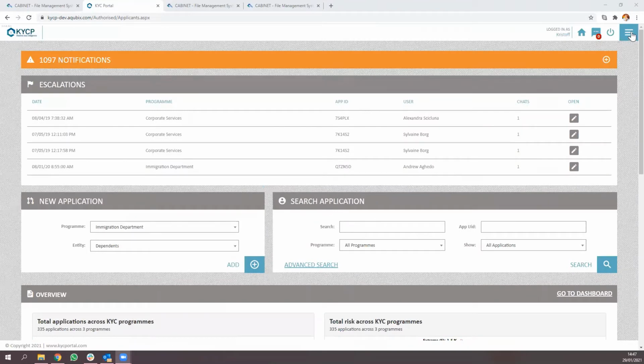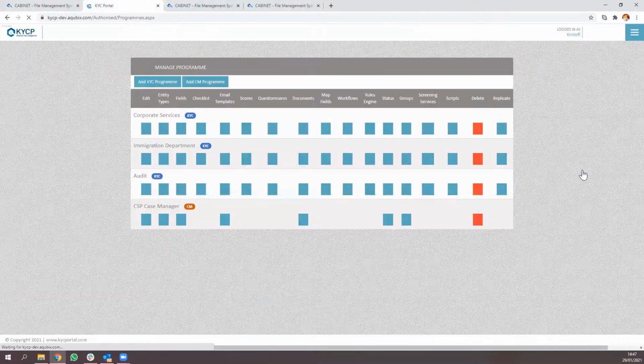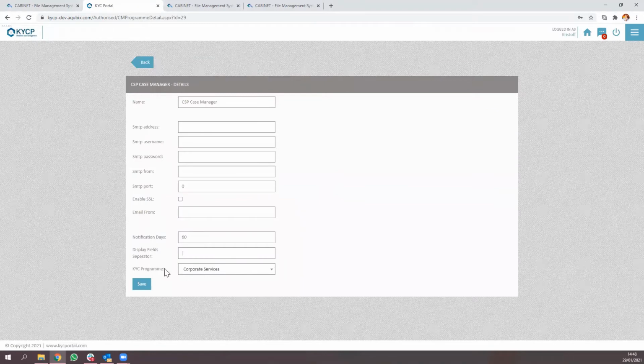Let me start from the configuration side. We tried keeping the whole concept as similar as possible to the current use of KYC portal itself. So if I go to the programs side of the system, whilst at the moment in KYCP we only have the concept of adding a KYC program, the system allows you to create what we call a case manager program. The case manager program can be linked to an existing program. So for example, over here, I have a program called Corporate Services, which is my normal KYC program. However, I also created a program called Case Manager and linked it to the program Corporate Services.